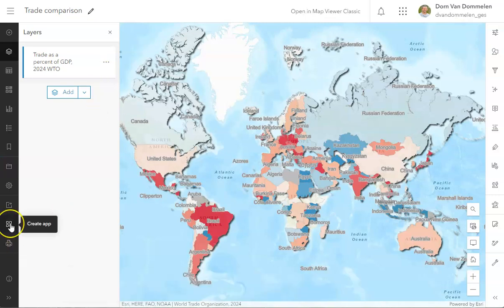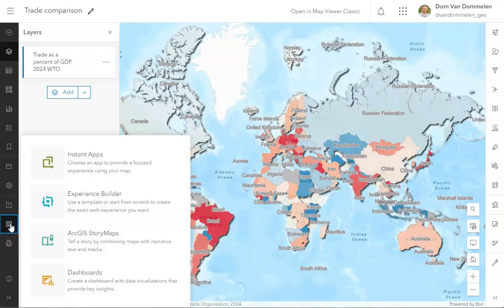To create an app, you simply go to the Create App button. And you can just choose the Instant App. It's the easiest to use. It won't give you a lot of widgets and things like that, but you can at least make a basic map app that can easily be shared.